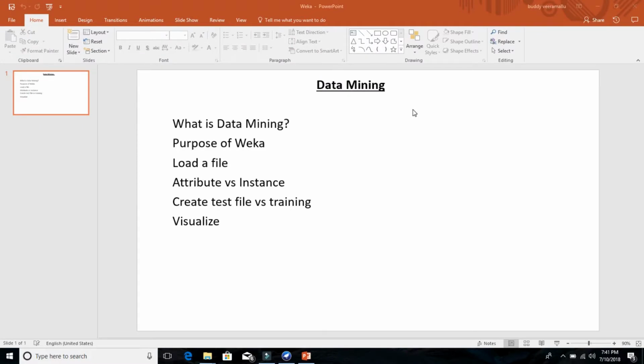Today we are going to discuss data mining and how we can do data mining with a tool called Weka, one of the open source tools. So before starting, let's understand what data mining is, why all the companies do data mining, what is the use of it.